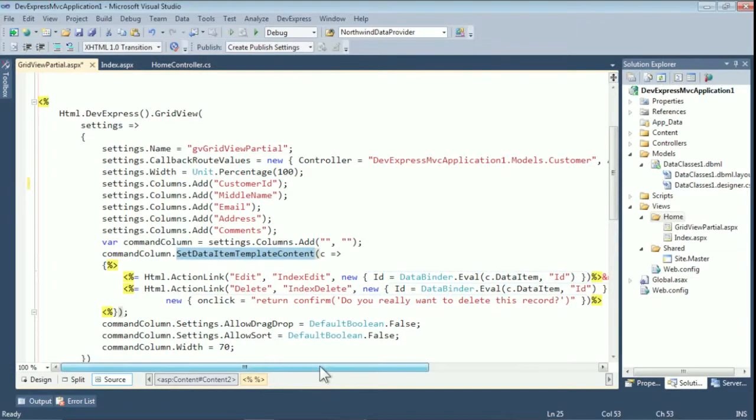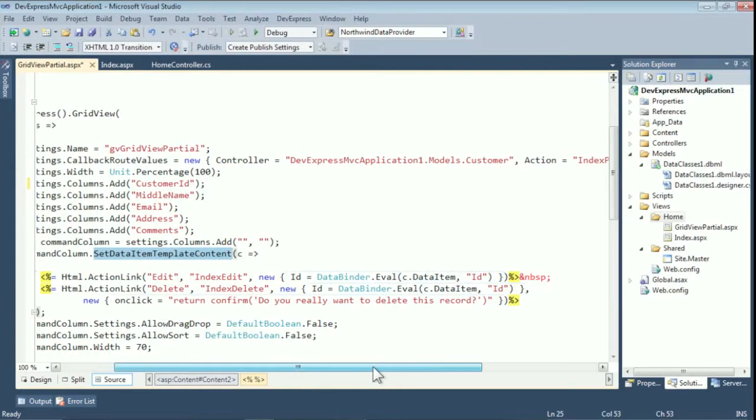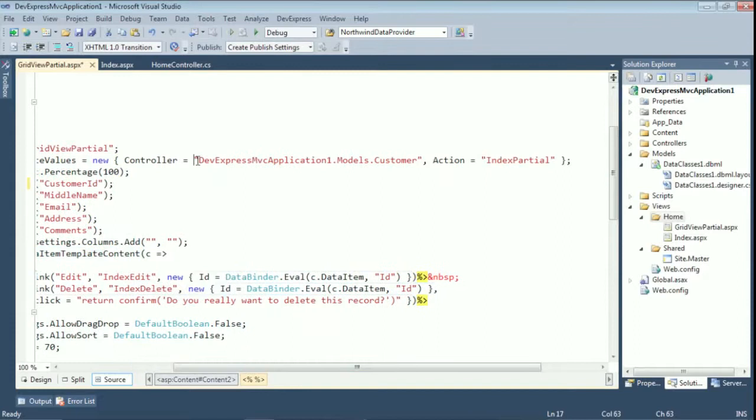Now, the key thing here is you want to verify, because this is somebody else's T4 template, that it properly routes to everything. The first thing is I know that this controller doesn't actually exist. So right now, I want to make sure that this goes to home, and the action is not called index partial, but I'll be calling it grid view partial.